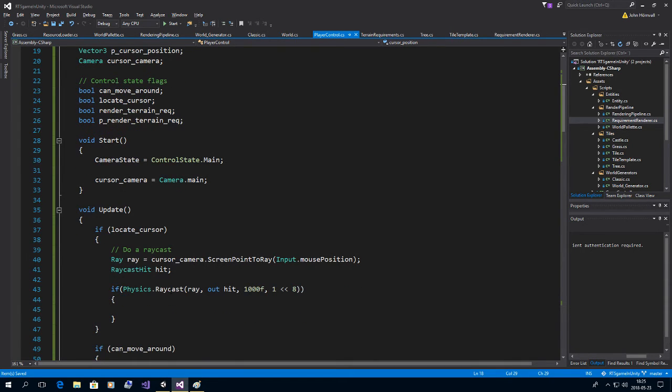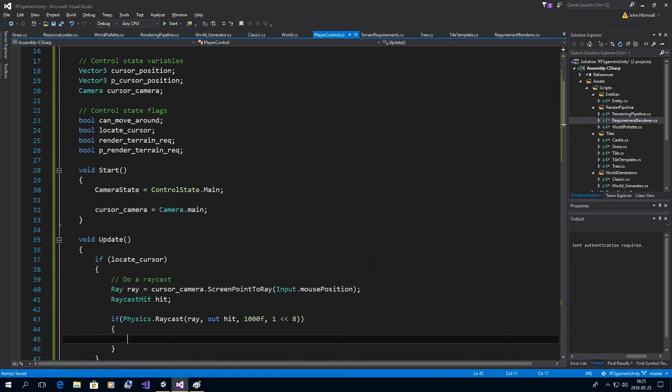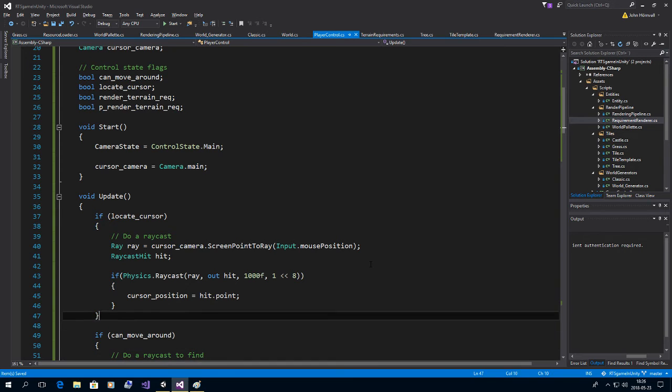Anyway, let's find the cursor position. So cursor position equals hit dot point. And if our point, well, that's really all we need. So let's try this out.